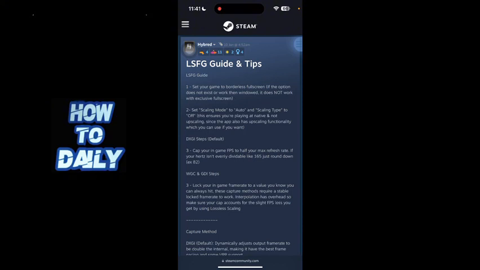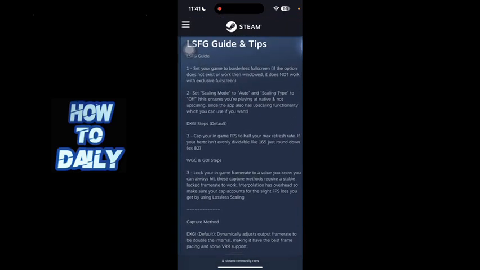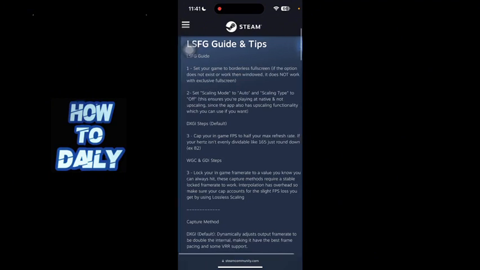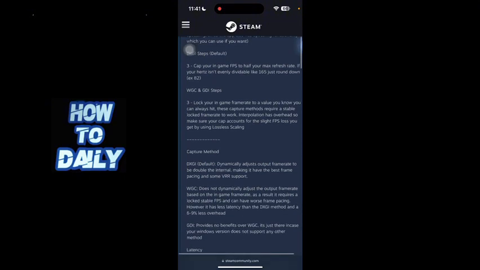Cap your in-game FPS to half your max refresh rate. So if your hertz isn't evenly divisible, like 165, just round down to 82, and then you just have to lock in your game frame rate to a value you can always hit. These capture methods require a stable locked frame rate to work, so interpolation has overhead, so make sure your cap accounts for the slight FPS loss you get by using Lossless Scaling.